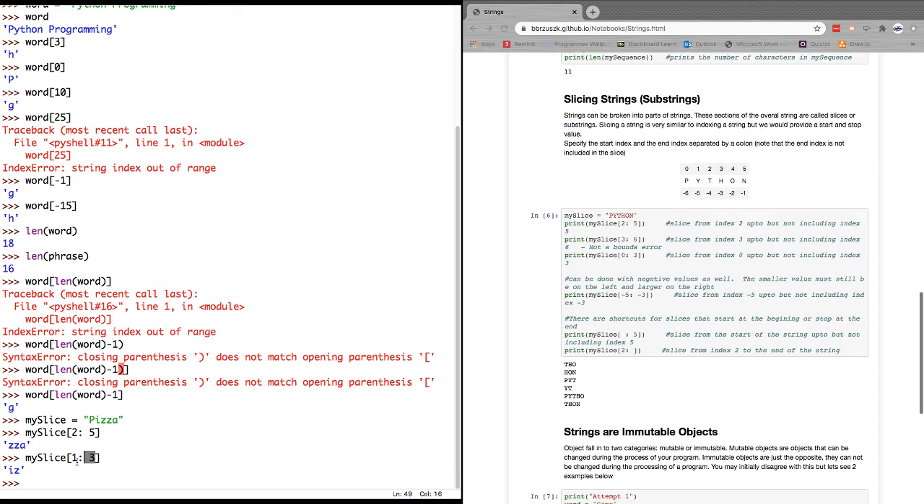So for me, I like to subtract these two numbers. 3 minus 1 means 2. So I get 2 characters or 2 elements in my slice. Okay? So that's just an easy way for me to kind of remember it. There are some shortcuts to this.